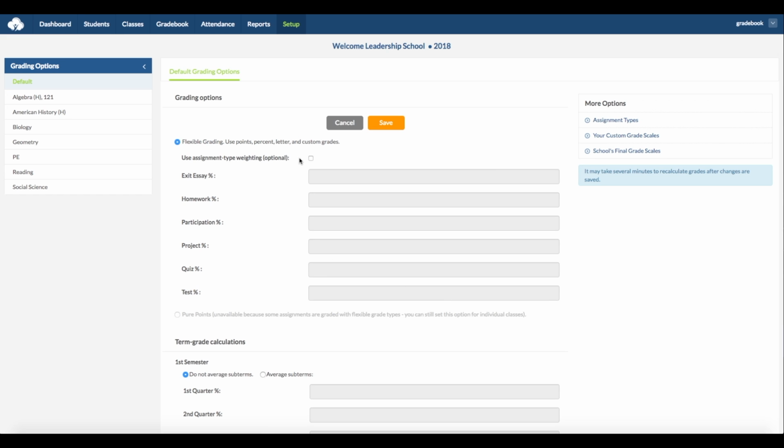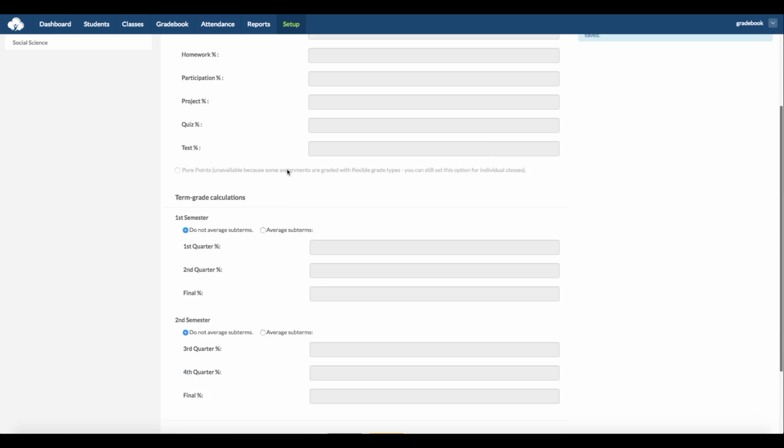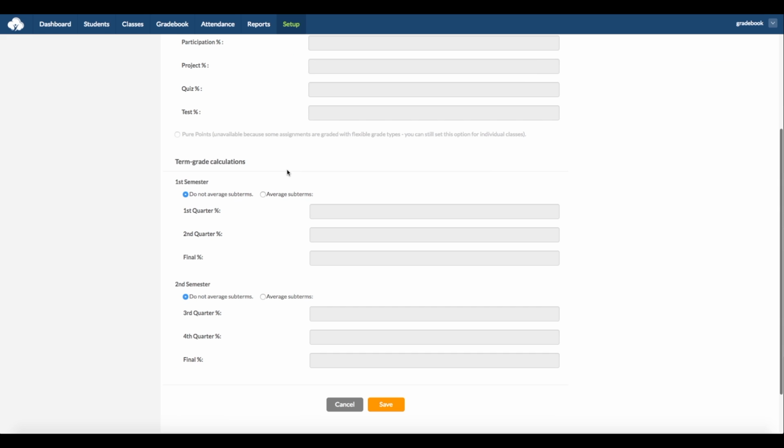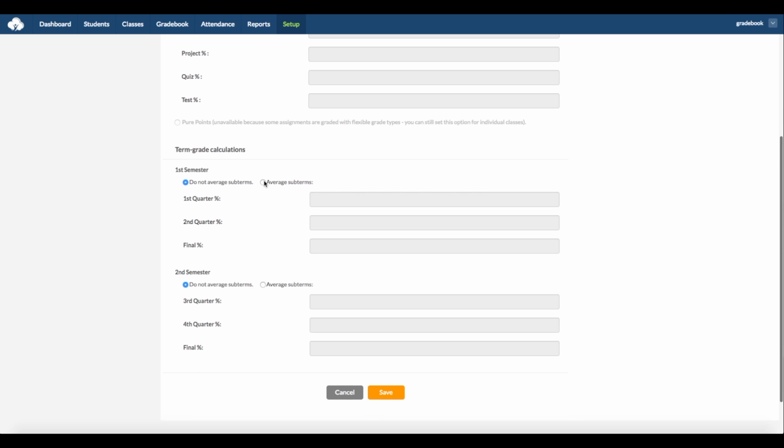And here you have the option to have the ThinkWave system automatically calculate the term grades by putting the percent of what each subterm counts towards the final grade by clicking Average Subterms, and putting in the percent for each quarter. It has to total 100%, so for instance, the first quarter counts for 40%, and the second quarter counts for 40%, and then the final counts for 20%.